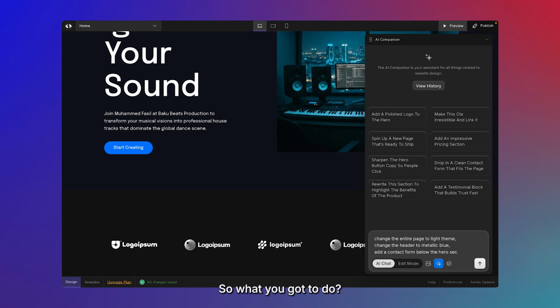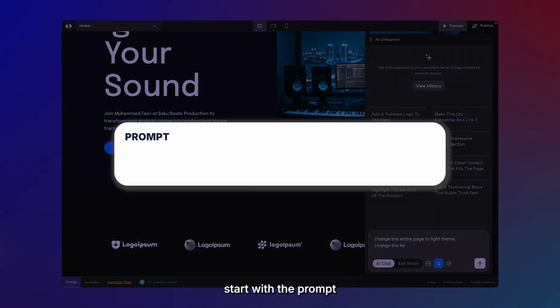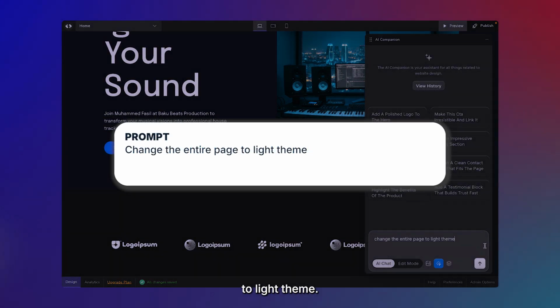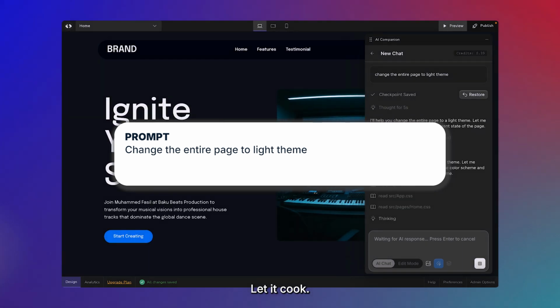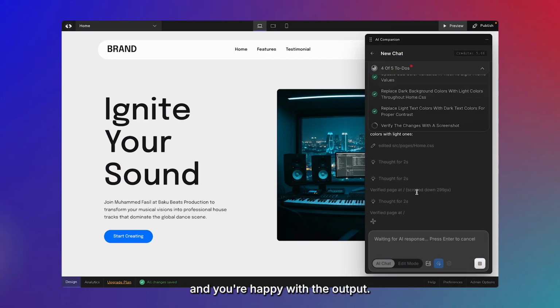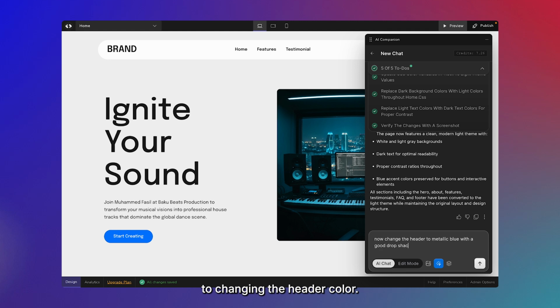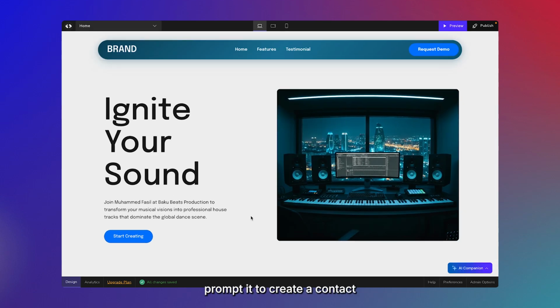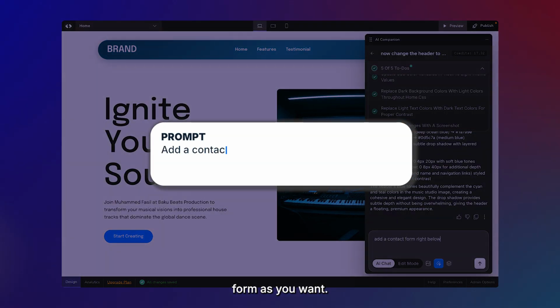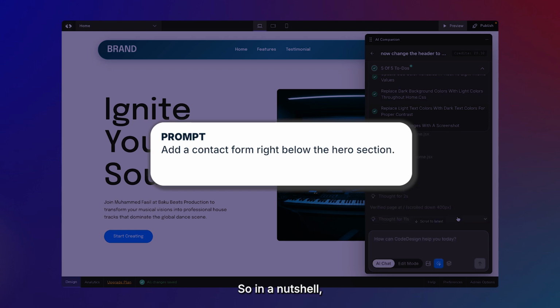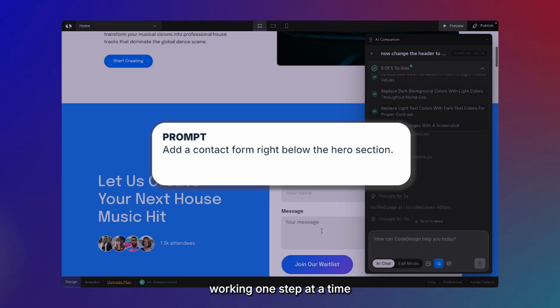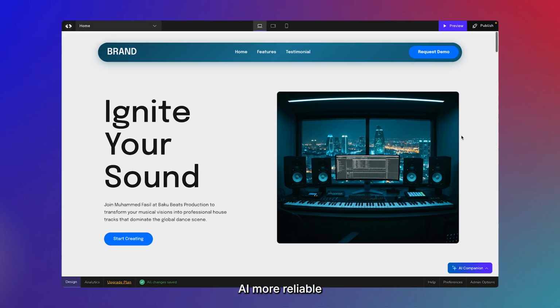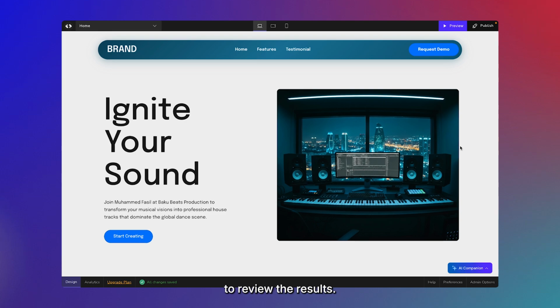So what you gotta do? Break it down into smaller individual steps. In this case, start with the prompt to change the page to light theme. Let it cook, and then once it's done and you're happy with the output, move on to changing the header color. And once that's done, prompt it to create a contact form as you want. So, in a nutshell, working one step at a time makes the AI more reliable and makes it easier for you to review the results.